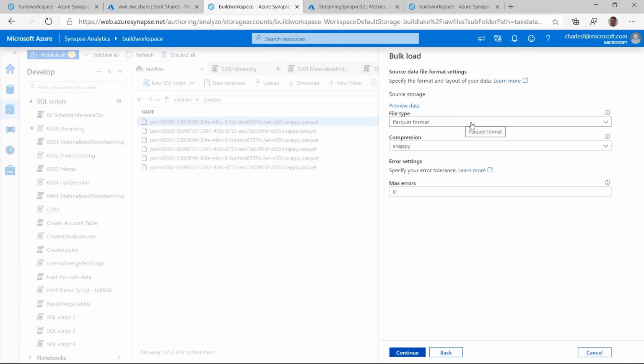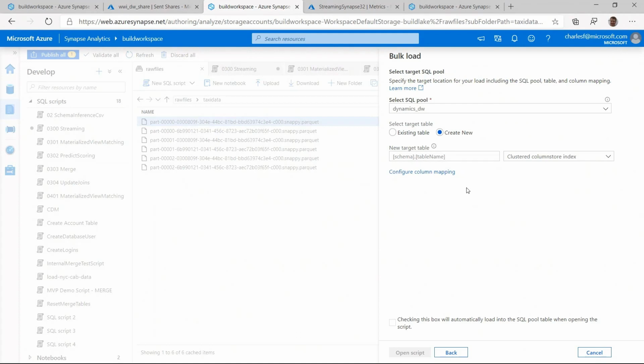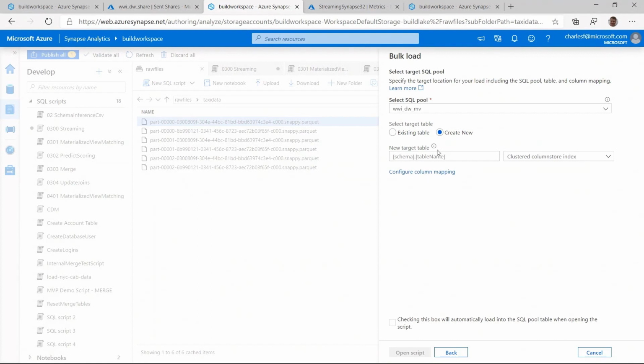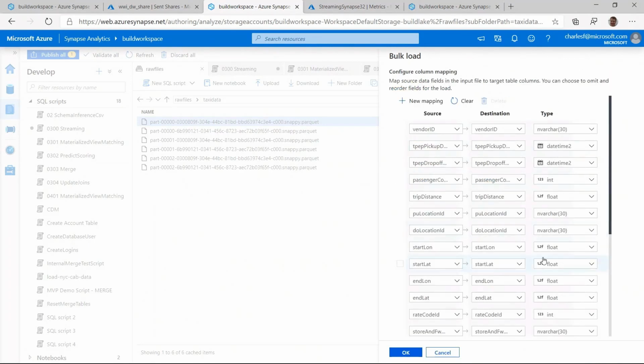It's automatically detected the format of that file. It's automatically detected the compression, and the max errors was set to 0, and that's good because I don't have any tolerance for errors or missing data records in this data. I want to load this into my DWMV database. I'm going to give it a new table name called dbo.tableloader perhaps. And I can look at the column mappings here. And here you can see that schema inference that I was talking about. It's automatically detected all of my types, my column names, and my destinations. So I'm going to cancel out of that one again.